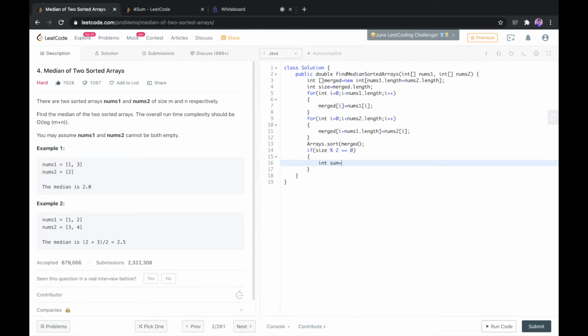So if size mod 2, that is, if we take the modulus of the length of the merged array, gives us the value 0, that means the size of the array is even. So what we will do is employ the thing that we discussed in example 2, where there were an even number of elements and the median would be the average of the two middlemost elements. So we'll find the middlemost elements and take their average.